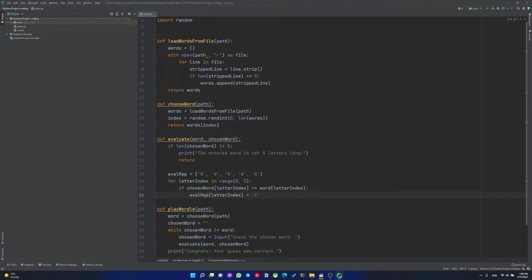So I'm going to check for each index to see if the chosen word is the same as the word that we're going to look for. That is obviously correct. That's a green. I'm going to say C for correct.